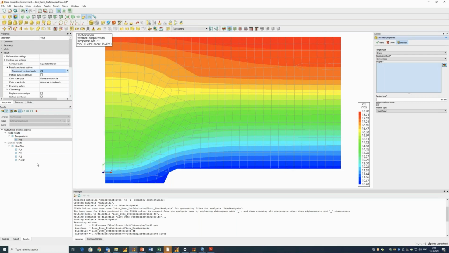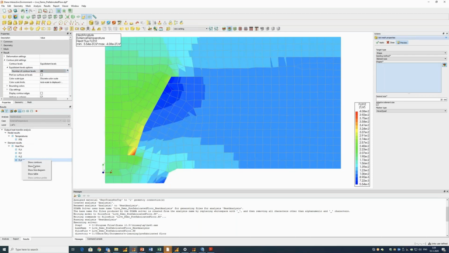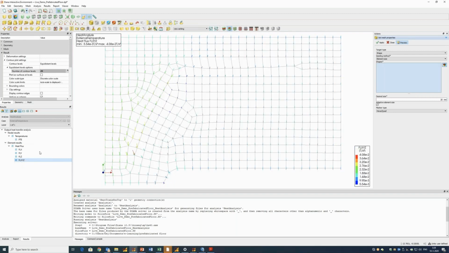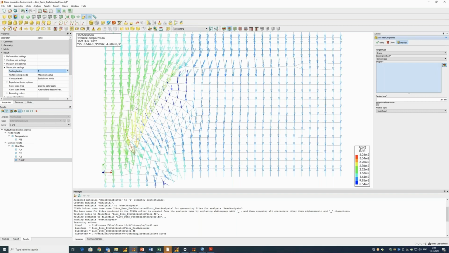And if we look at the flux, present as a vector, and I'm going to increase the size of the arrows. You can see the direction of the flux in this model. So this model was performed with this insulation layer. It would be interesting to see what happens when you don't have this insulation layer.